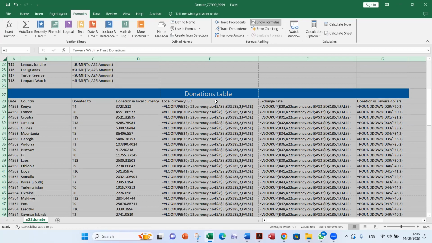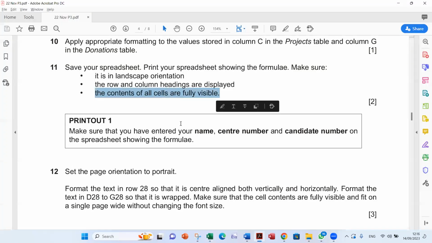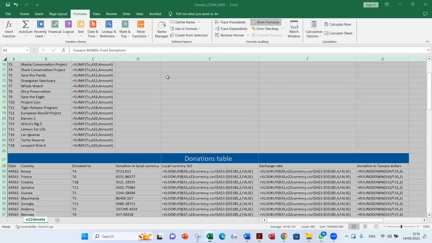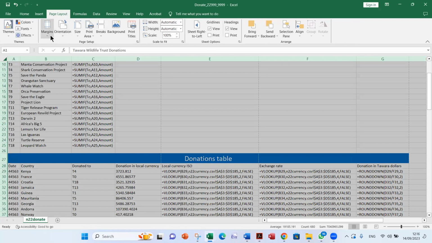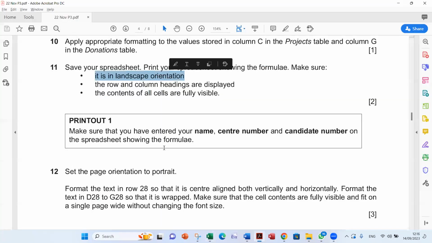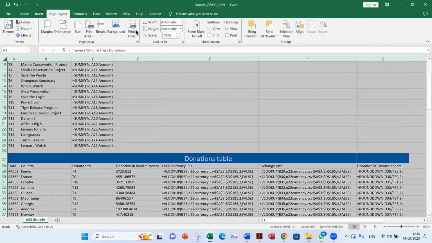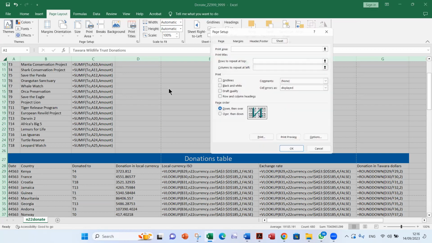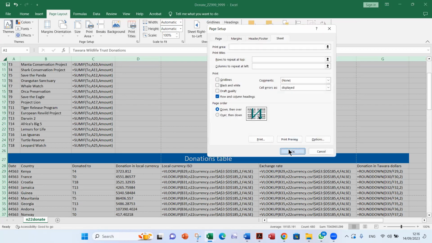It is all visible now. It is in landscape orientation: Page Layout, Orientation, Landscape. Row and column headings are displayed: Print Titles in Page Layout, click row and column headings.